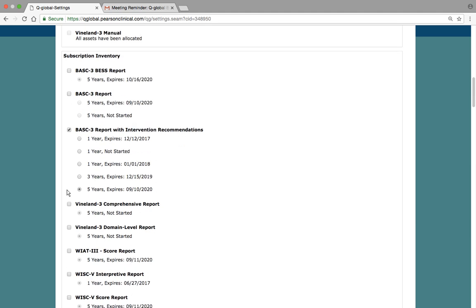Now, if I do have a subscription with multiple rows or multiple different durations, start and end dates, allocating the subscription for the first time will populate it as the first available. So if I don't want to give this individual the 1 year, I prefer the 5-year, I can do that. But again, it just auto-selects the first available subscription.